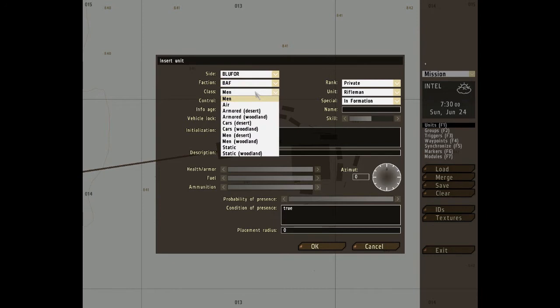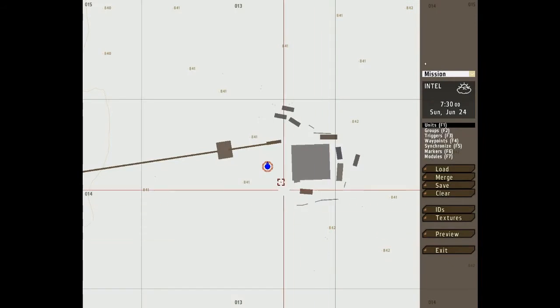Class. In each faction, there are a number of different units. There's cars, there's tanks, there's helicopters. And in class, you choose whether you're a man, or you're driving a car, or whatever. But we'll be men for now. Control. At the moment, it's player. And the first unit you insert into the map will always be player. Let's just close this for now.